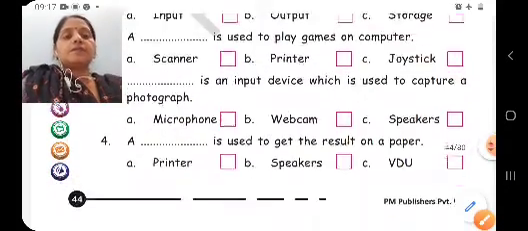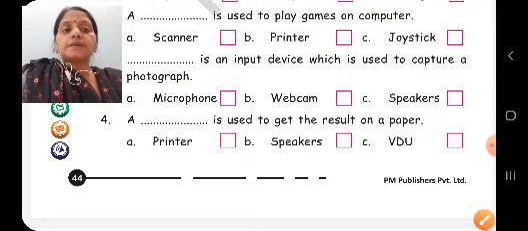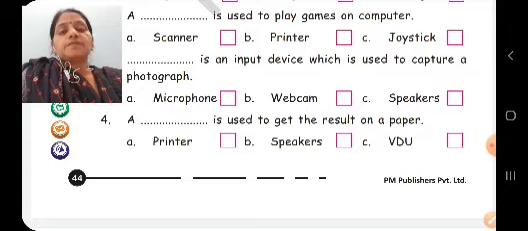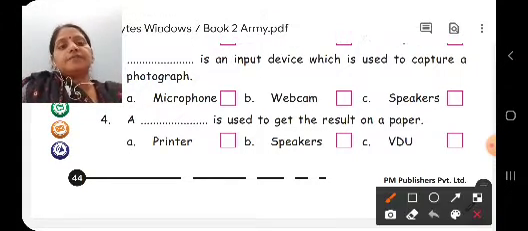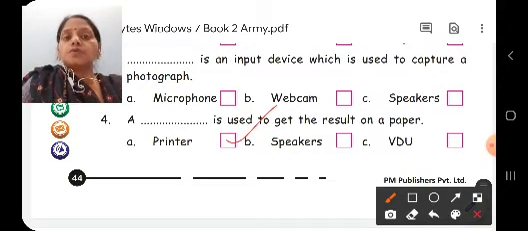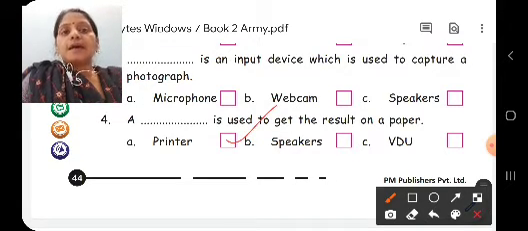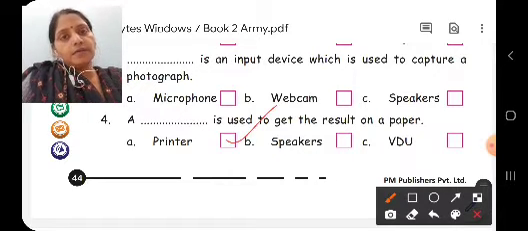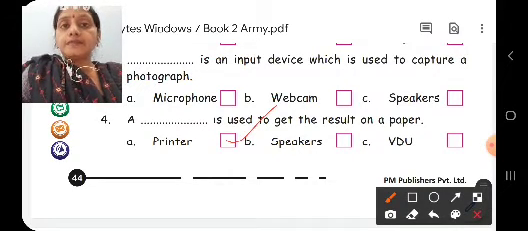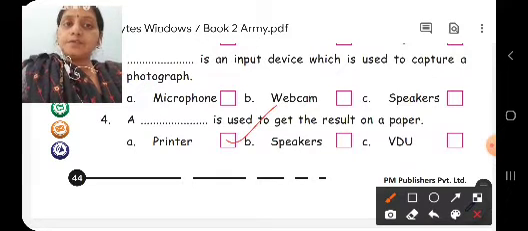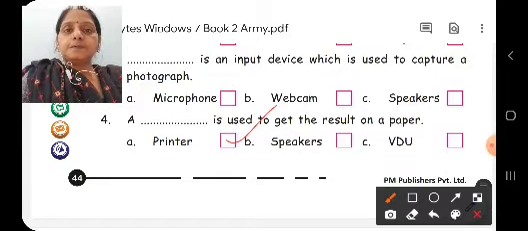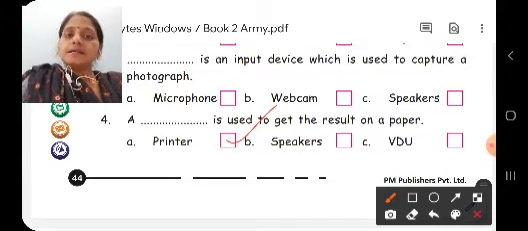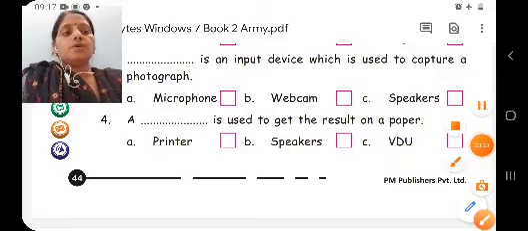Now next one children, fourth one. A dash is used to get result on a paper. So children, printer is used to get result on a paper. So you will put a tick in front of printer. Speaker is used to listen to the music, and video is another name for monitor. Video is used to display any information which we get from the computer or the final result of the processing done by the CPU. So children, here printer is the correct answer. Now let us revise children.